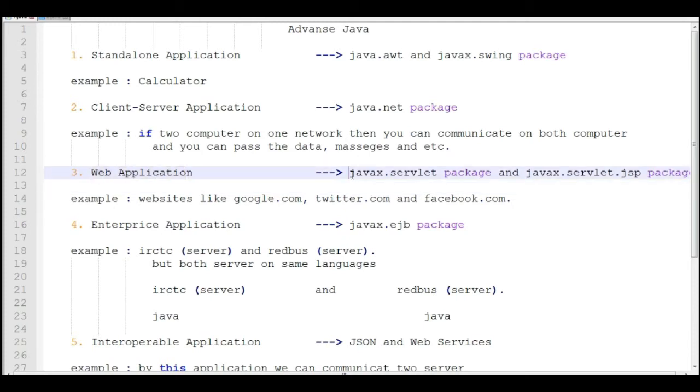Third one is web application. This application you can make by javax.servlet package and javax.servlet.jsp package. Okay, we take examples for this application, like websites such as google.com, twitter.com, facebook.com. These are all web applications.